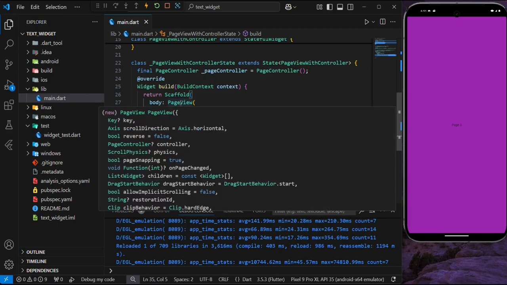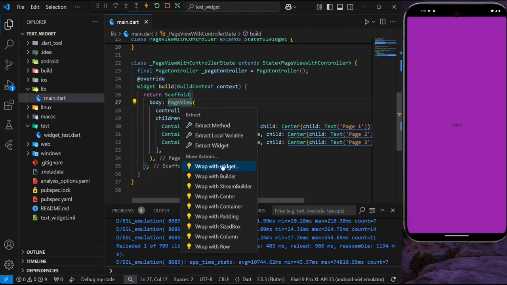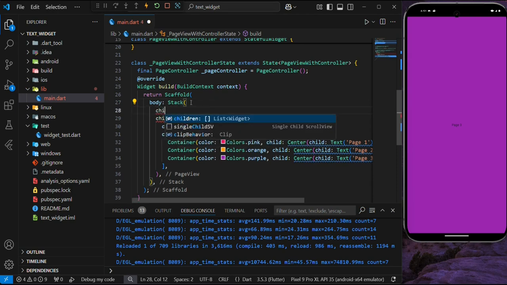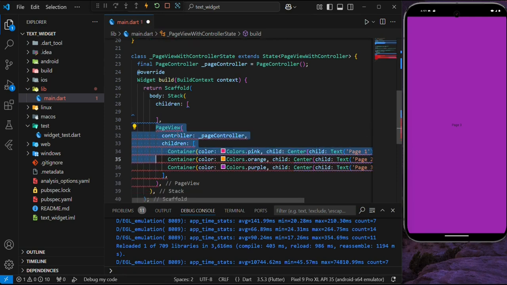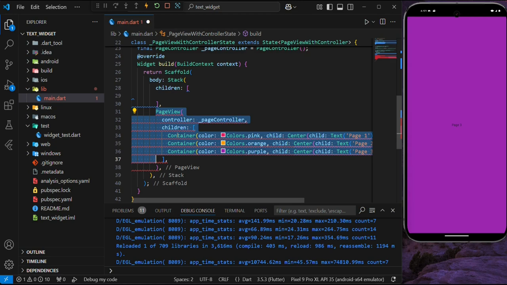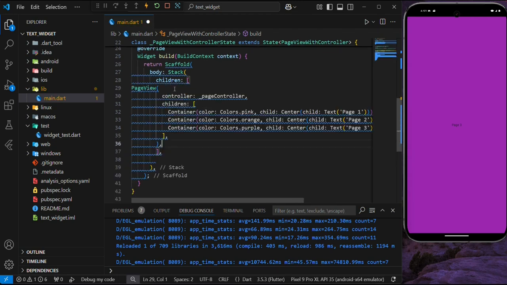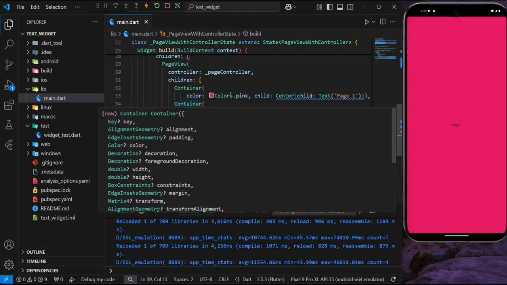So what I want to do now is wrap this with a widget called Stack. You can check my channel for a tutorial on how to use Stack. A Stack widget is going to take children, and then I'm just going to remove this. I'm removing this and placing this here. Let's set this first. Yeah, we have this.